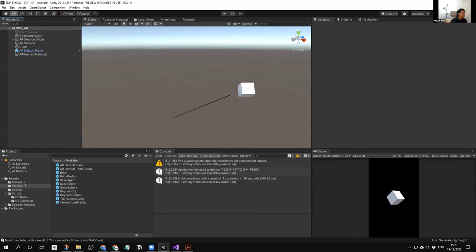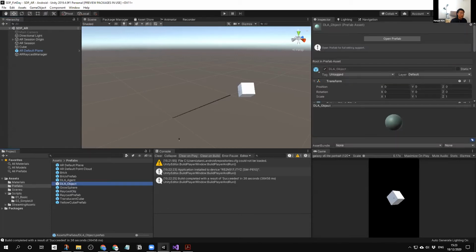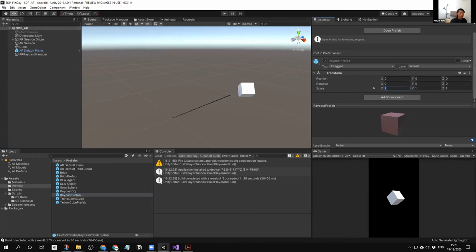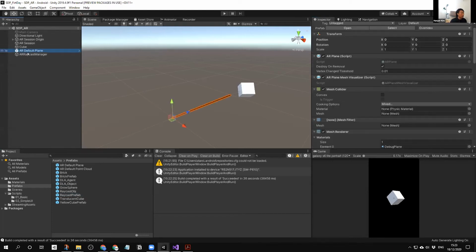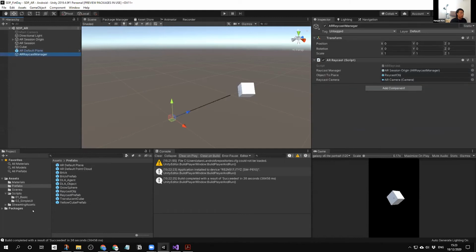Where is it? ARCast, I used ARCast obj, right? ARCast prefab, I can use this one, but however, it's still so big. So it's better to change the size. And then raycast prefab to here. And then if you build it again, now you can see the small cubes.